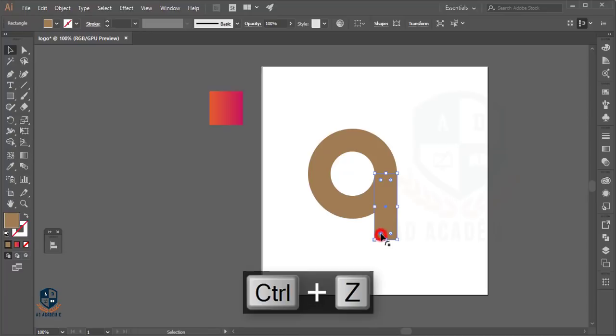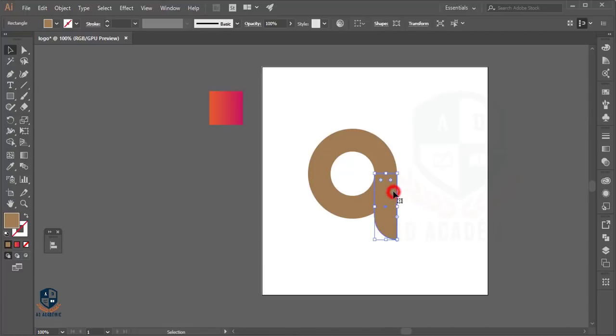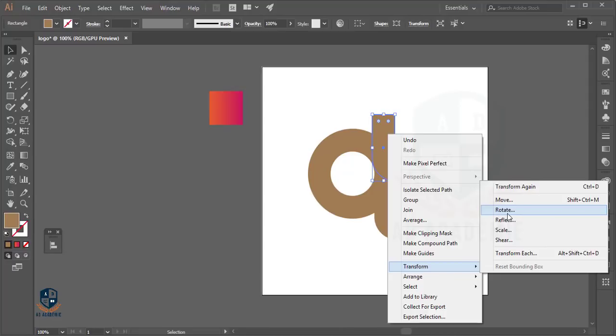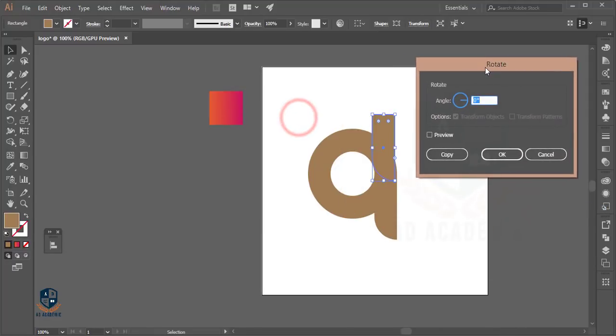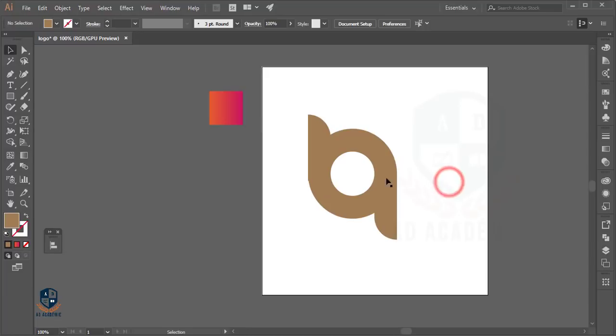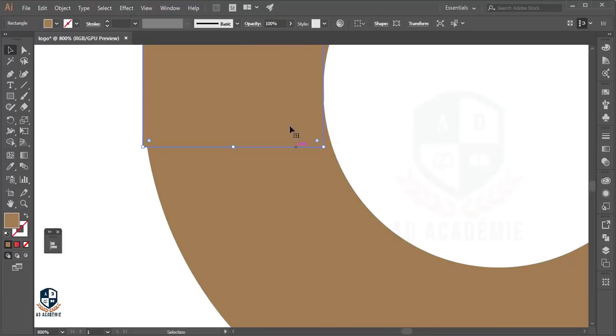Okay, I'll just make it like that, and I'll make a copy and transform and rotate. I'll rotate 180 degree. Maybe this one is not placed properly.